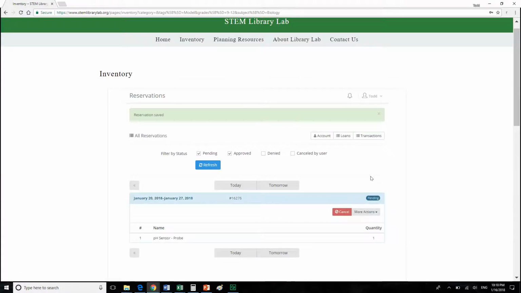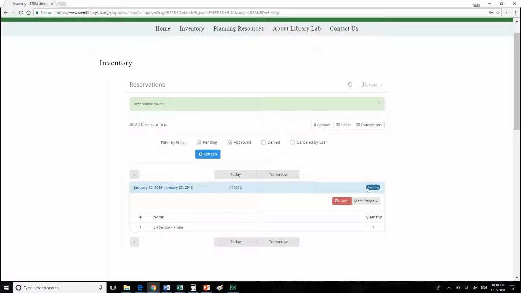Boom. It'll read that it is pending. STEM Library Lab staff will see that you have submitted a reservation and they will approve it. Once it is approved, you'll get an email confirming.